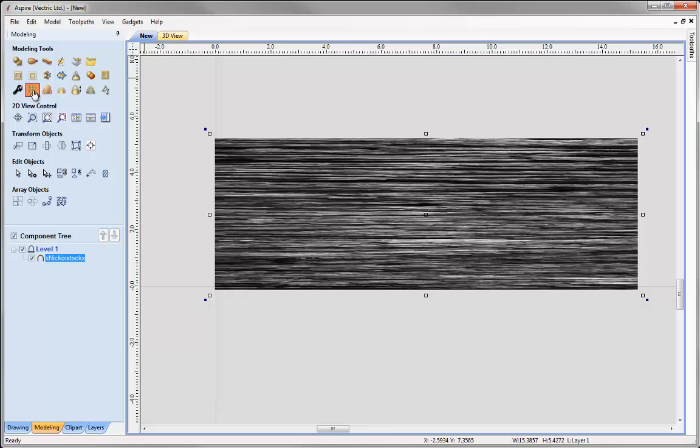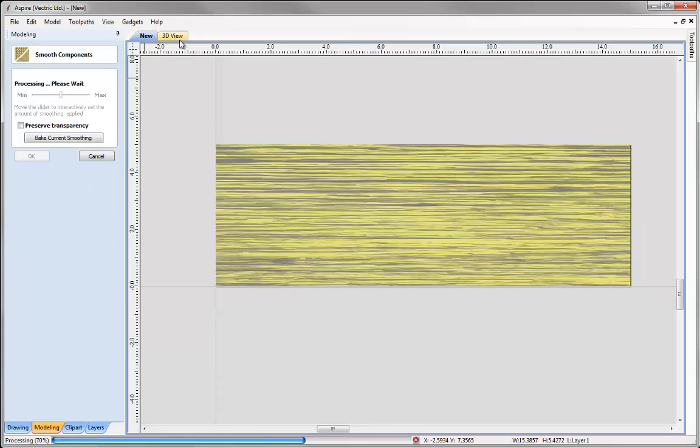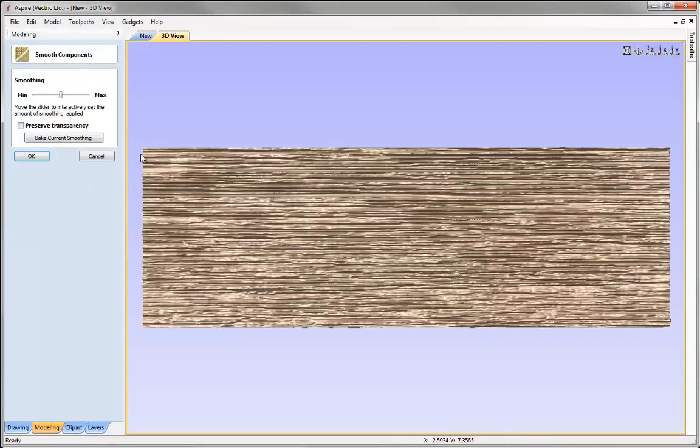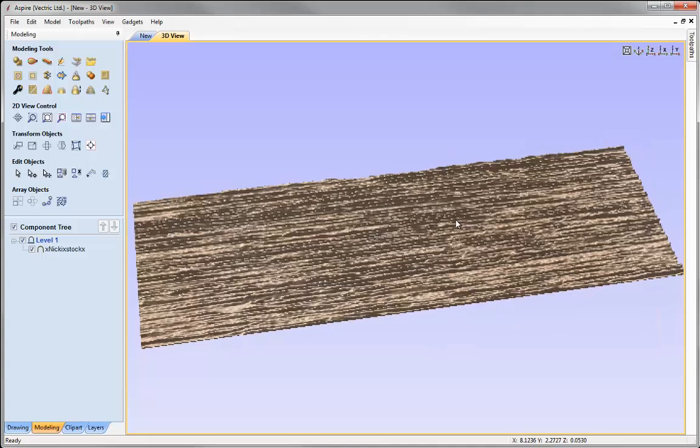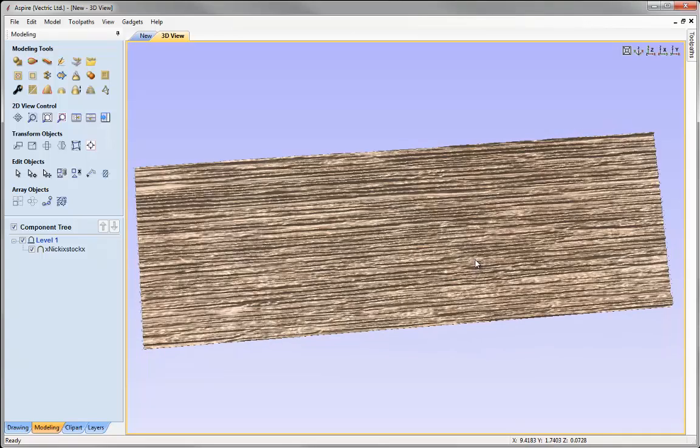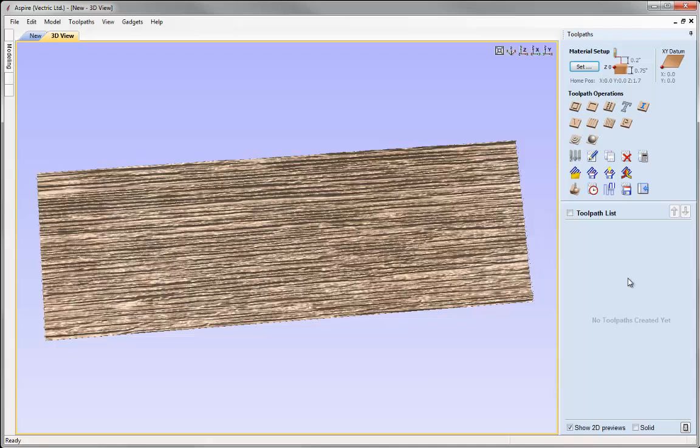And then I'm just going to go ahead and use a smoothing filter so it's more machine friendly. So I'm just going to take that to about halfway, like so, and just press OK. And then we've got ourselves a very quick and easy to produce 3D component. Now where it gets tricky is when we go to Toolpath that. So if we just go over to the Toolpaths tab, I'm just going to quickly create myself a 3D component.